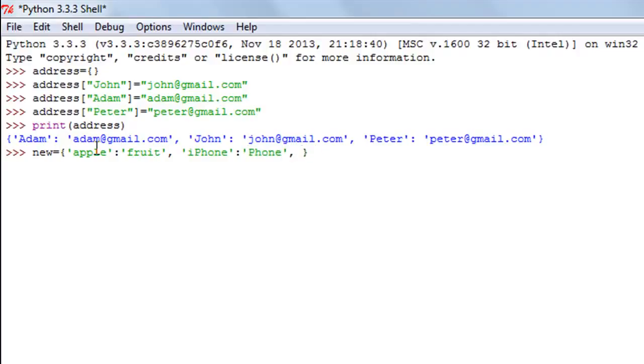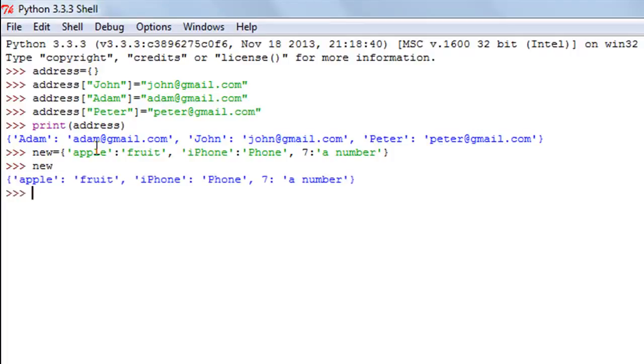And then let's say I'll have a numeric key now. So I'll have 7 as a key, and then the description to 7 can be a string value. So 7 is a number, right? That's good enough. When I press the enter key, my dictionary has been created, and I don't necessarily have to use the print function to see the content of the dictionary. I can just type in the name of the dictionary and the enter key, and when I do that, I see that the keys and values have been displayed. Apple is a fruit, iPhone is a phone, and 7 is a number, right?